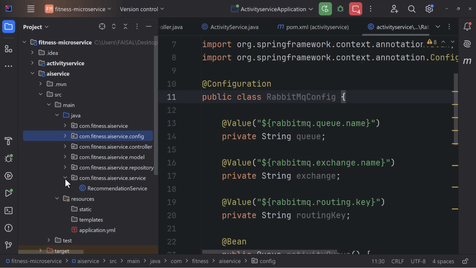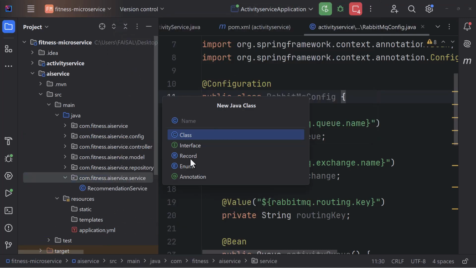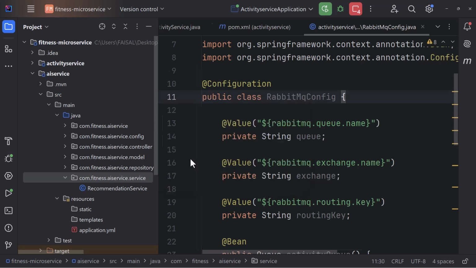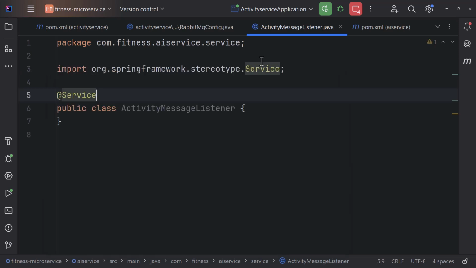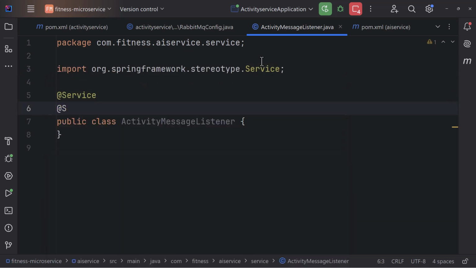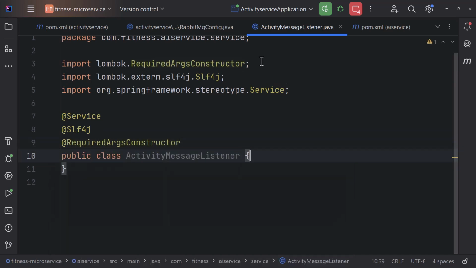So here under the service package, I will create a new Java class. What is this class name? This is ActivityMessageListener, so I'm going to call this ActivityMessageListener over here. This is a listener that will listen to all the messages that are being posted in a particular queue. I'll mark this as a service. I'll also have SLF4J and I'll have RequiredArgsConstructor over here.